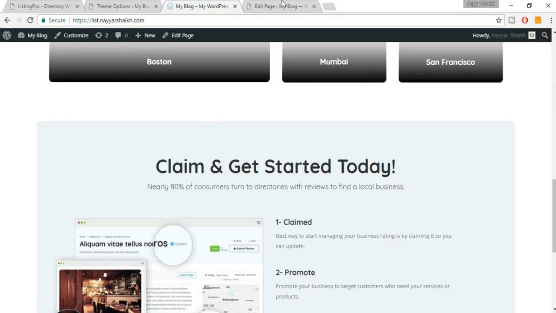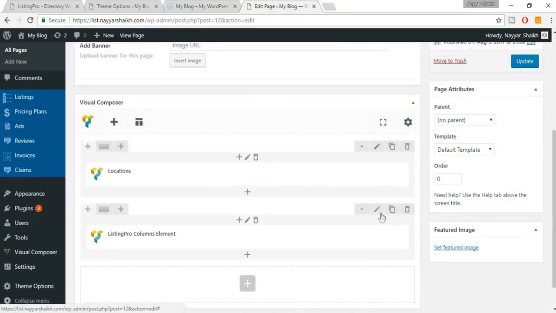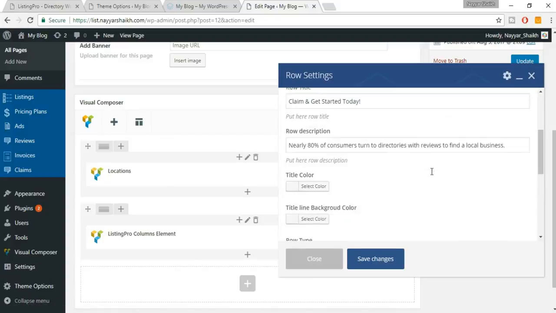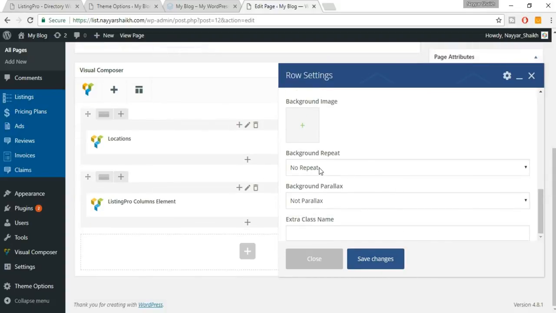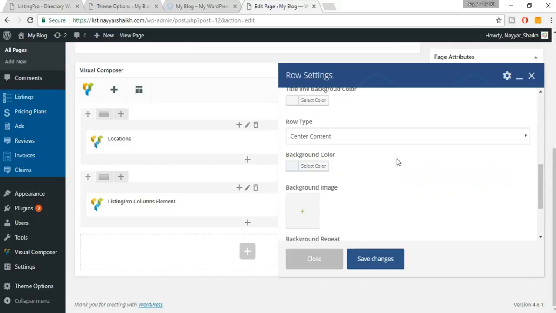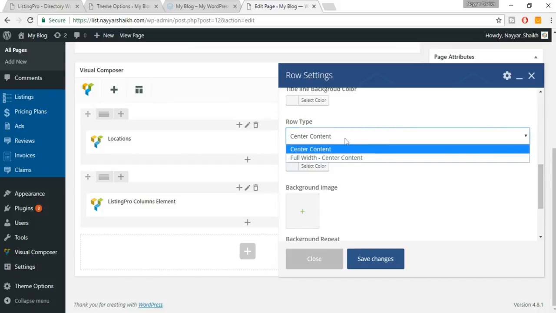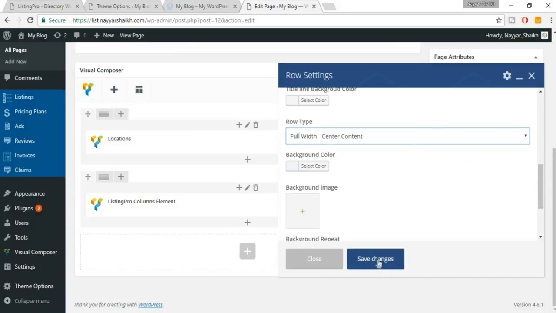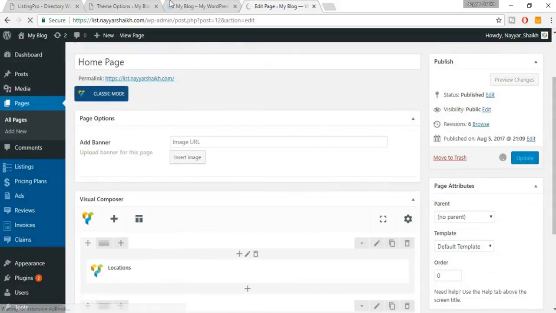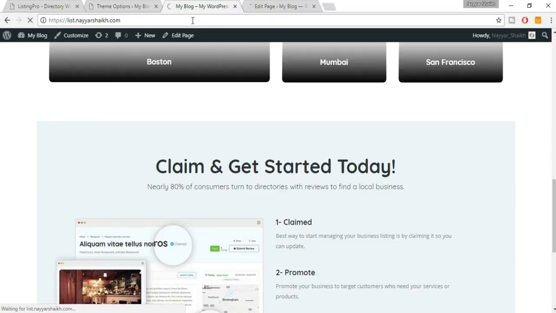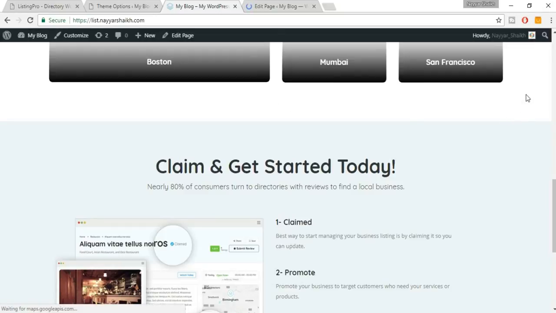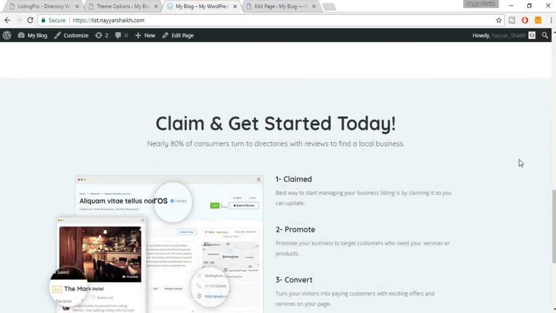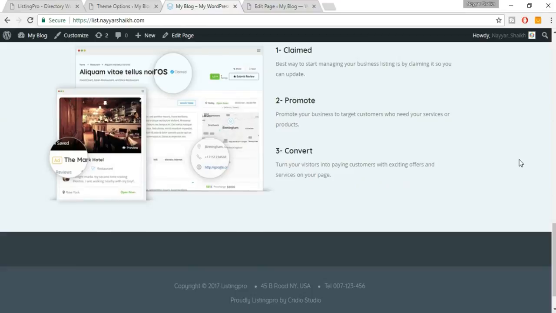So again, come back over here, click on this pencil button, scroll down, row type. Okay, here it is, center content. You have to select full width center content. Click on save changes, update, and hopefully this time everything will be fine. Just click on refresh and everything should be fine because we have changed that setting. Okay guys, it looks cool now. The top one is white, the bottom one is light blue.